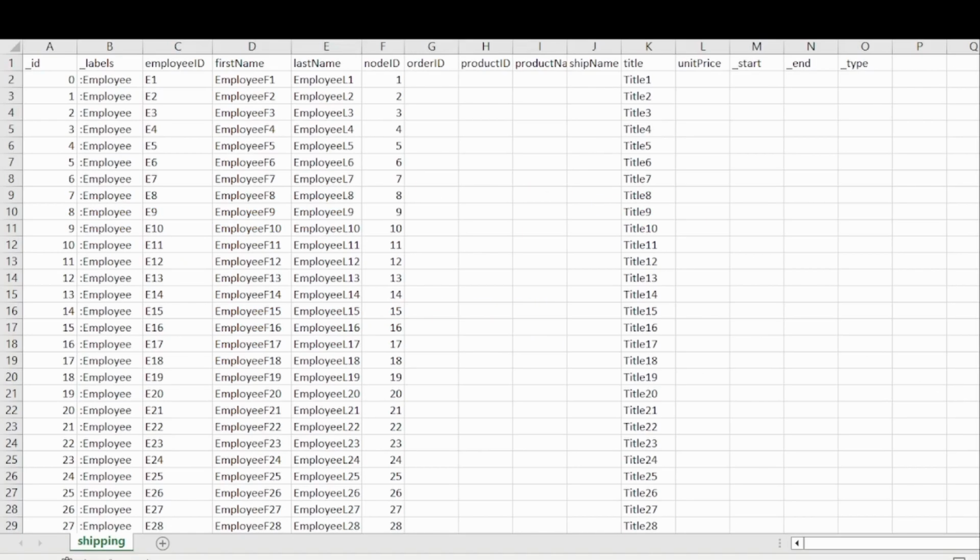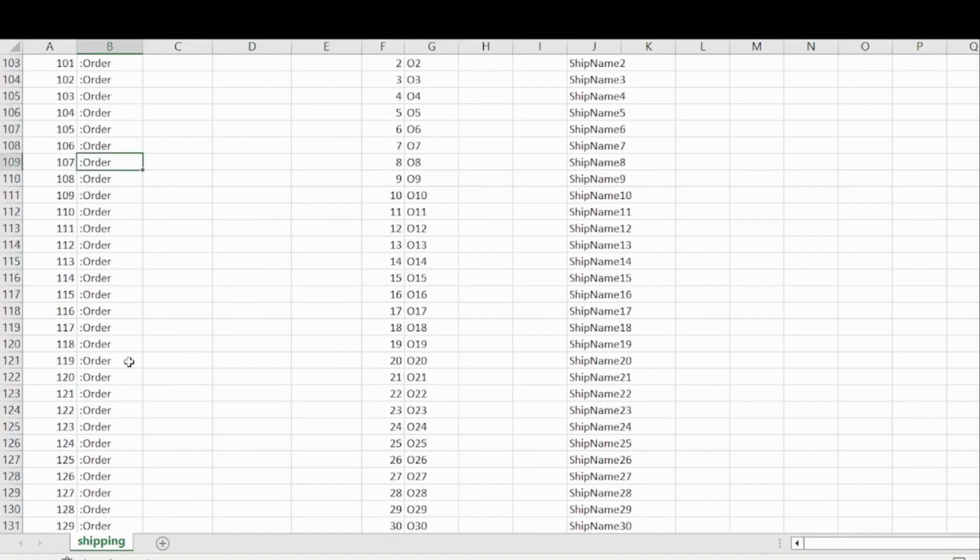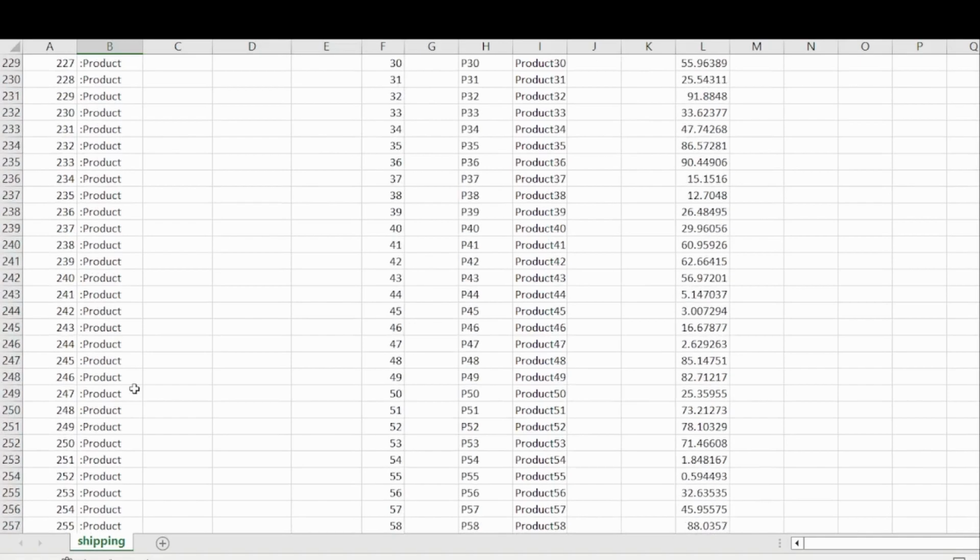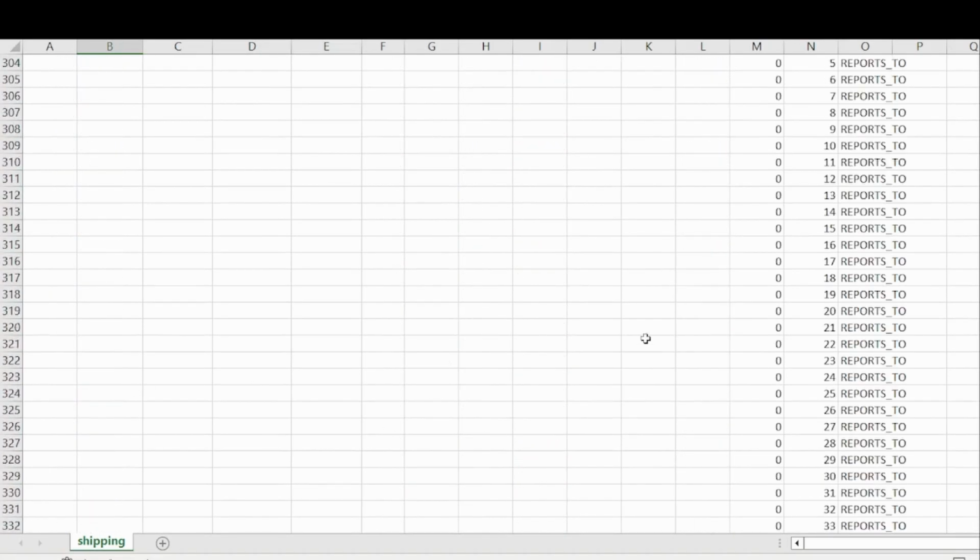Now, before we actually get started with importing our data, we first need to prepare our CSV files. Now, keep in mind, this is dummy data, so the values don't make much sense, but it will serve the purpose. So we have three types of labels: employee label, order label, and product label, as well as three types of relationships, which are reports to, sold, and contains relationship.